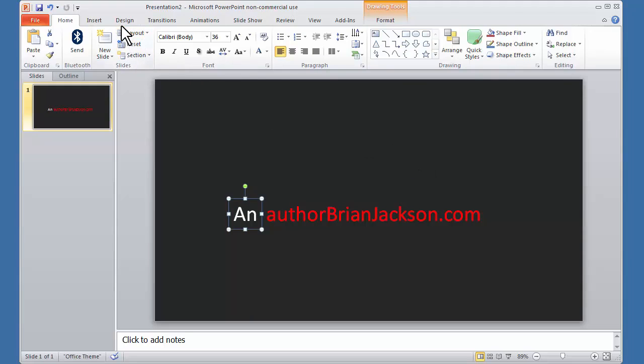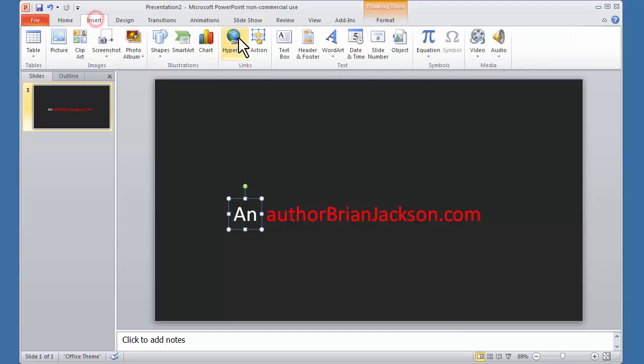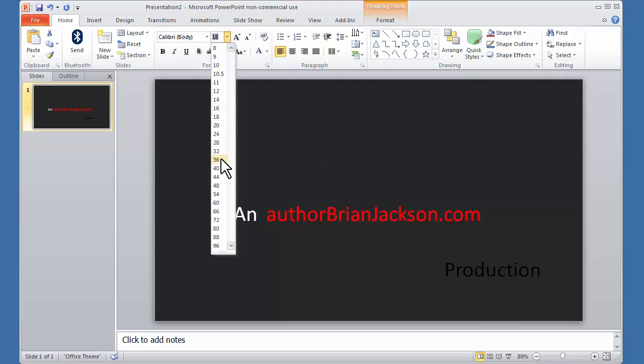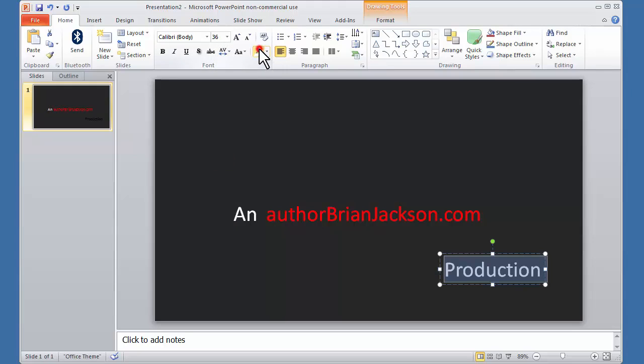And then finally, at the end, we'll insert a text box that says "production." Okay. Now you can use any words you'd like on your production logo here. Mix it up with some colors, make it look interesting, make it yours. Here we'll go once again to 36, and we'll make this white.